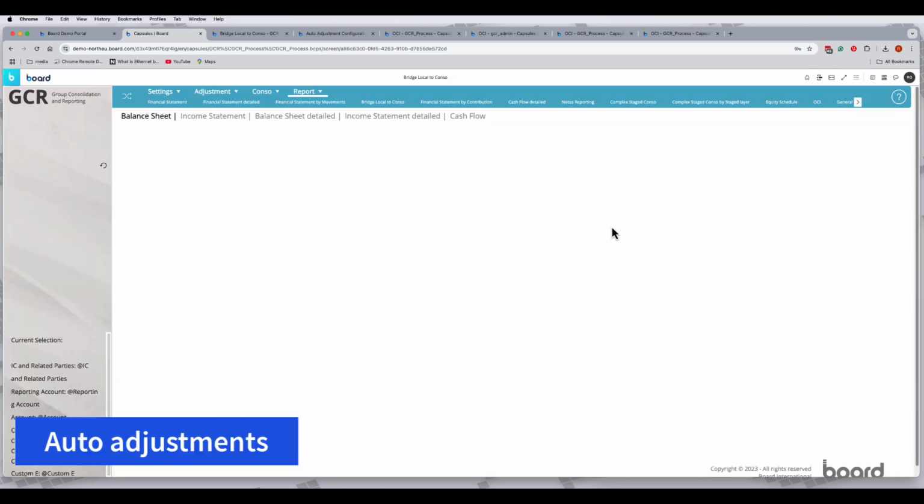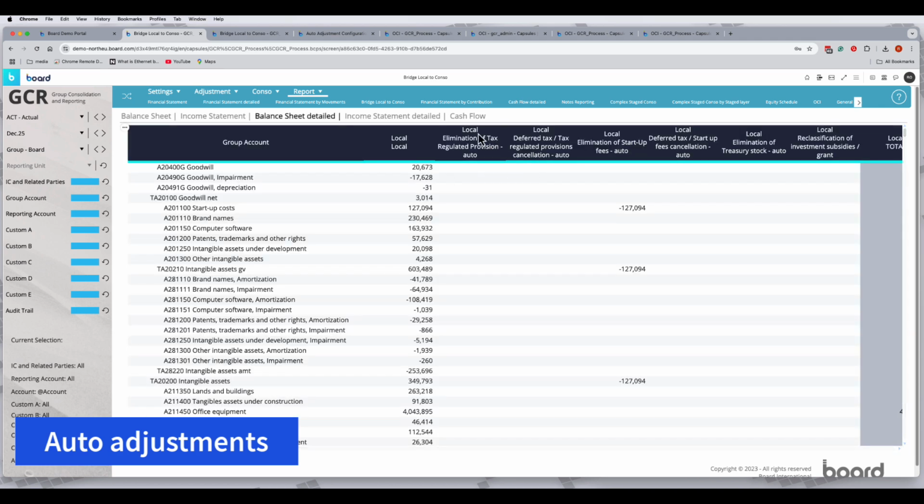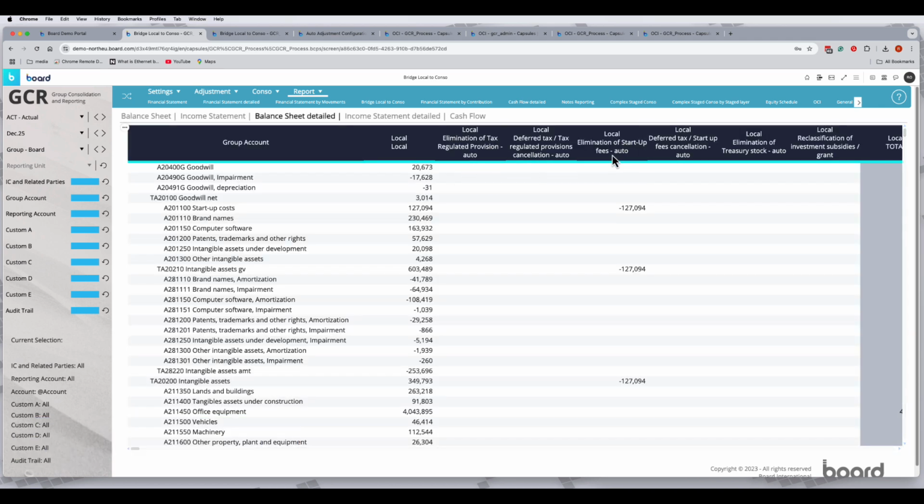The Bridge report is one of the standard reports, but this time I would like to show you the Auto Adjustment function. The Auto Adjustment function will assist you in generating adjustment journals automatically each time you run your consolidation, and you can then assign these to a separate column in your Bridge report.